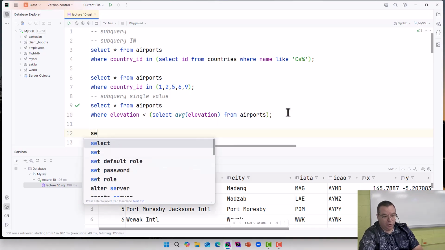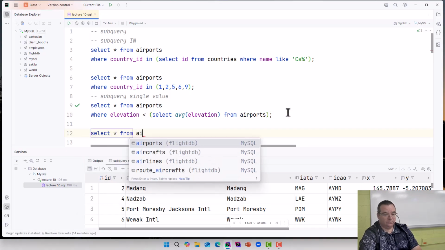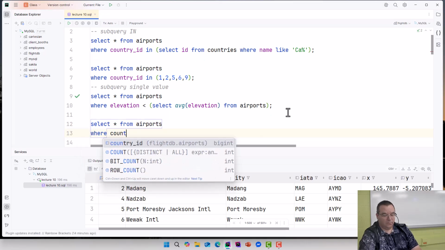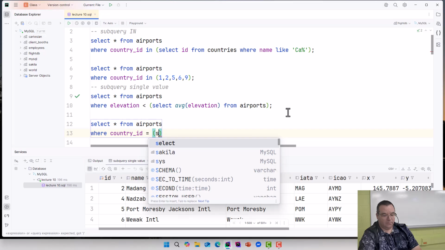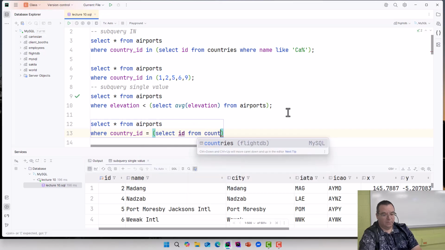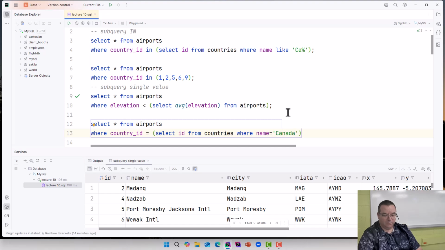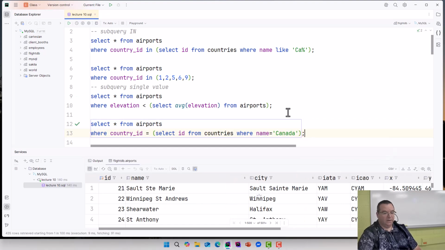Now you can also go... and that returns a single value. So essentially, I don't know what the country ID is for Canada, therefore I'm going to select it. It'll return one value to the outer query.